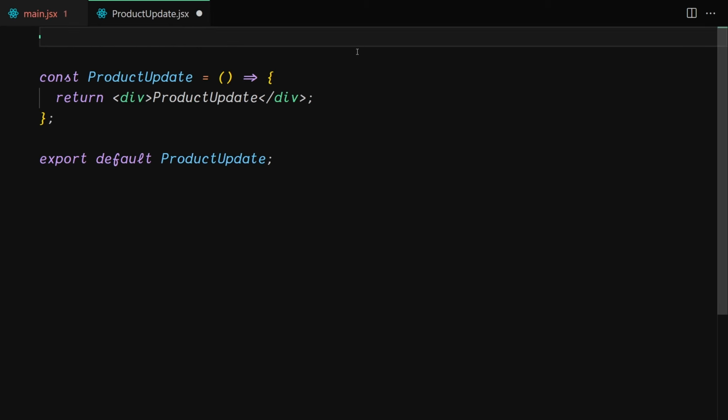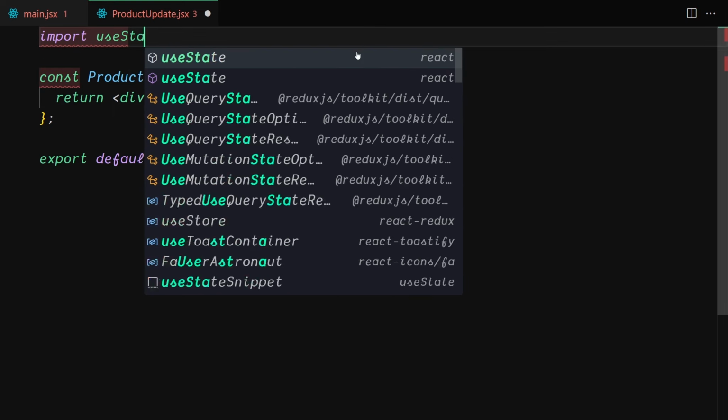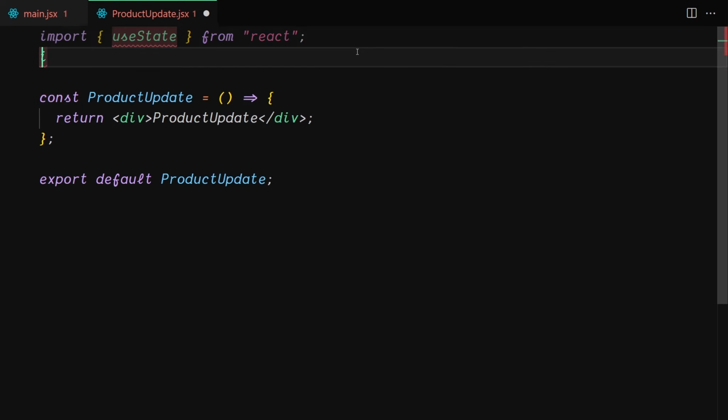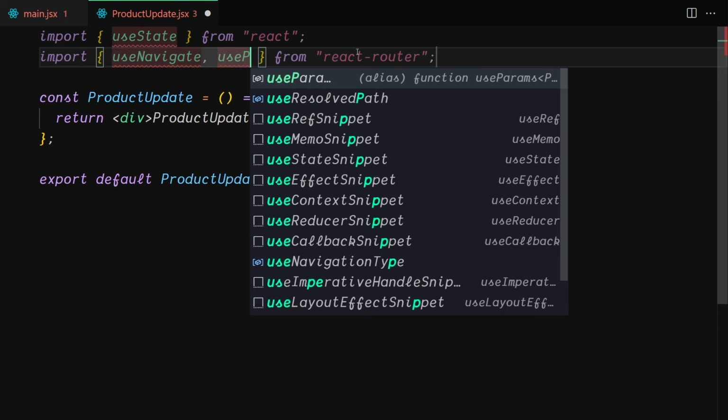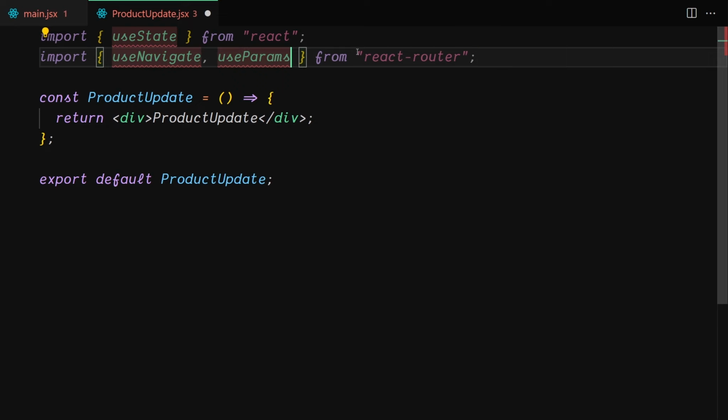So we are going to be doing almost everything as the previous one, but we're going to do a bit of changing to it. So let's just grab our useState, and also let's just get our useNavigate, and also the useParams, like so, and it will be coming from the react-router-dom.